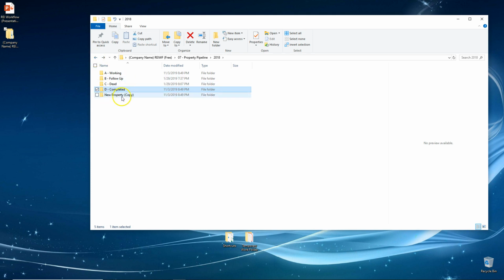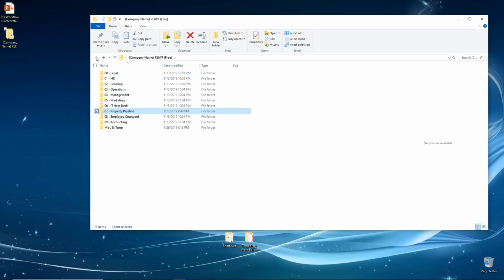And then guess what? Move on to the next property. New property, drop it in working. It goes down the pipeline. New property, drop it in working. Goes down the pipeline. Now, let's move on from here, guys.